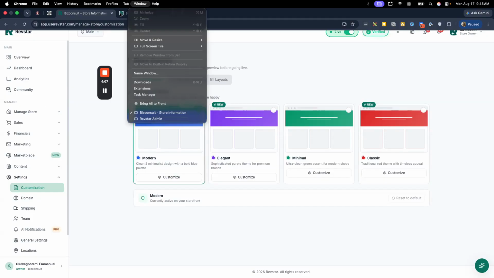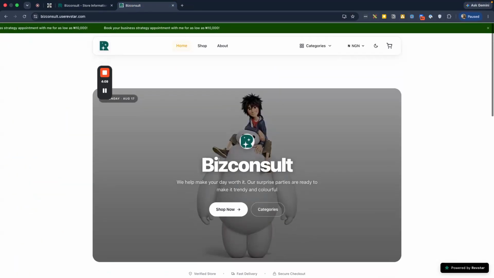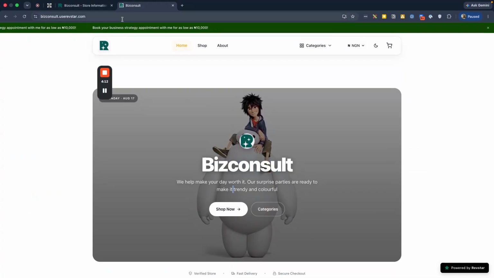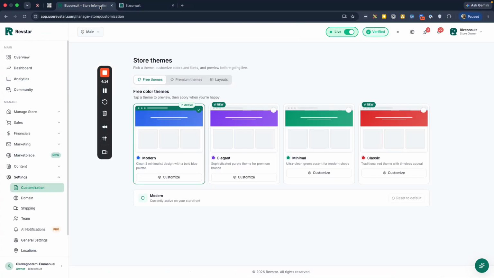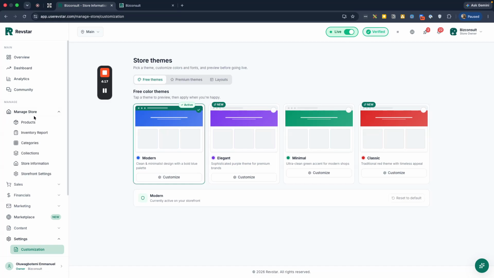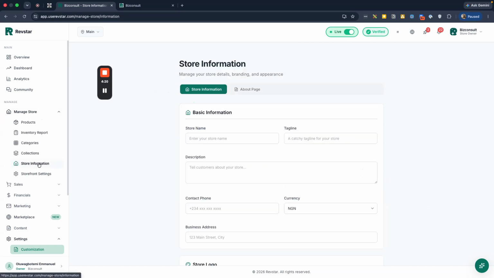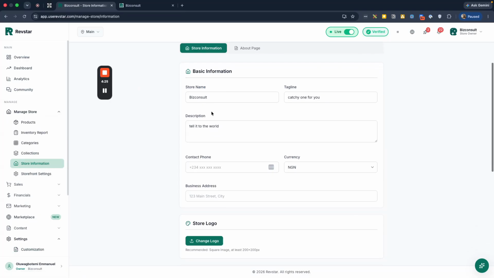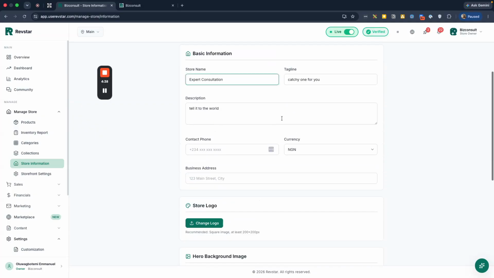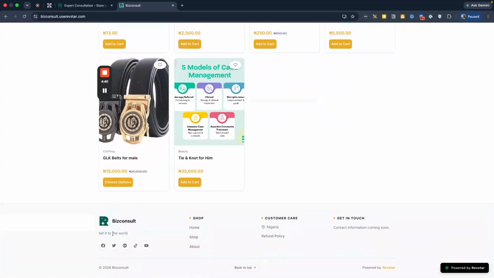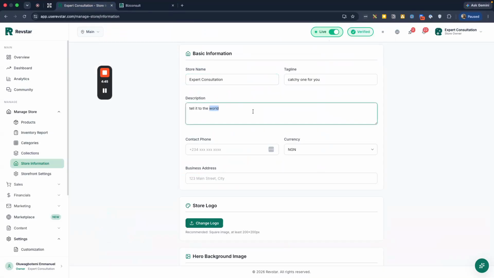But to quickly change this text, or probably you want to use a slider here, what do you do? You go over to manage store here, and go over to store information. This is where you change everything. You can change this to something like expert consultation. And the description that shows here, tell it to the world, is what you set here.